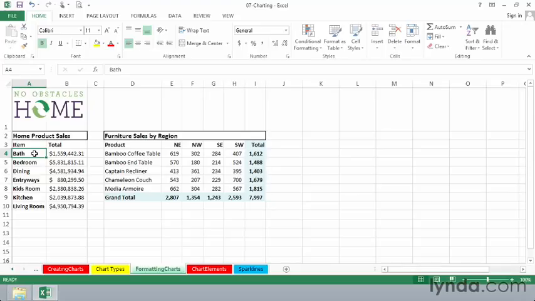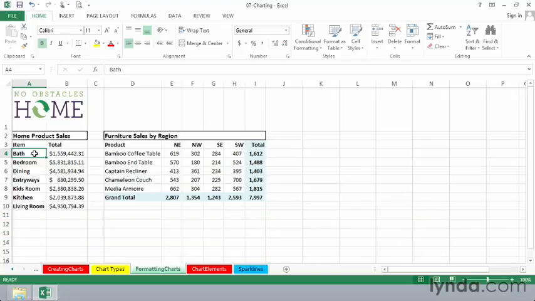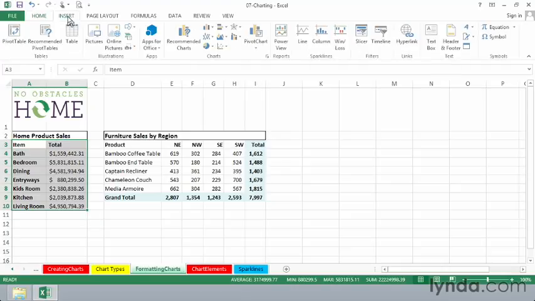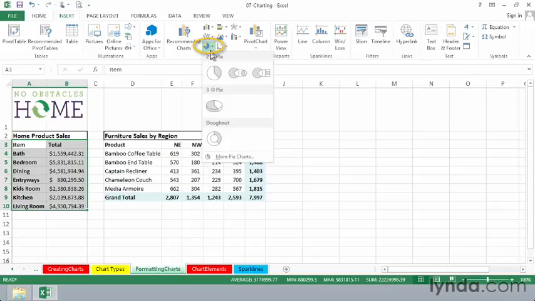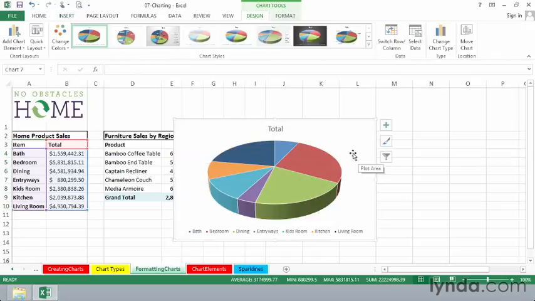Excel has many ways to format a chart, and the choices can be bewildering. But there are a few buttons that are going to ease this task considerably. Let's suppose we're going to create a pie chart based on the data in columns A and B. We'll select the data, click the Insert tab in the ribbon, choose the arrow for pie chart. Let's create a 3D pie chart. And immediately we see the 3D pie chart right here on the screen.